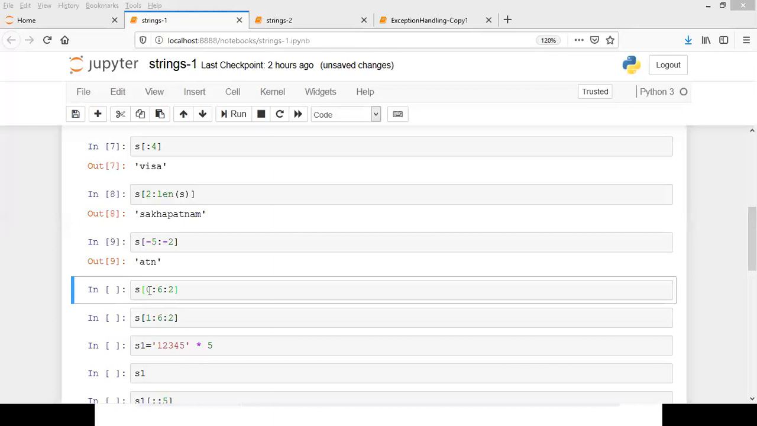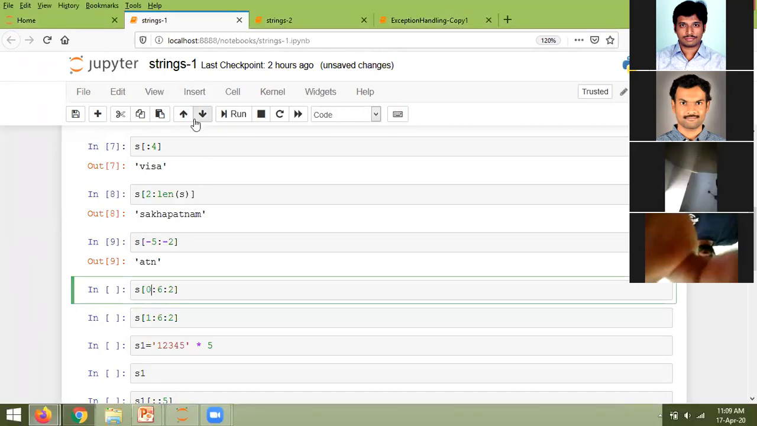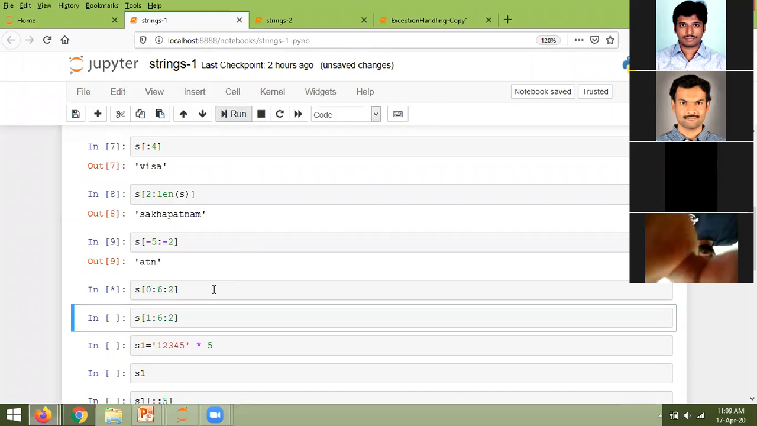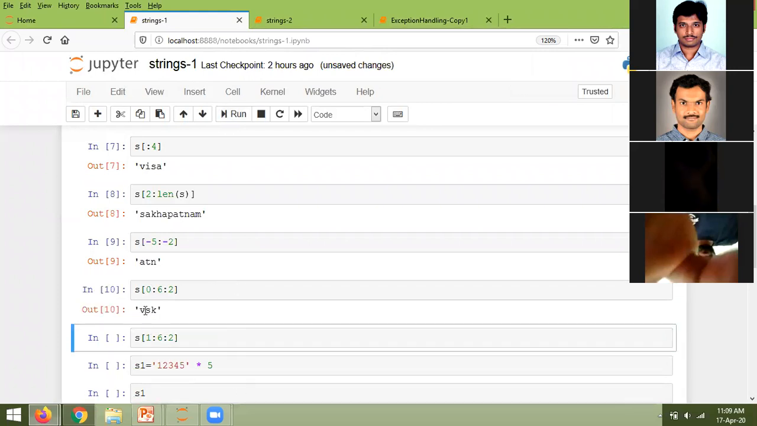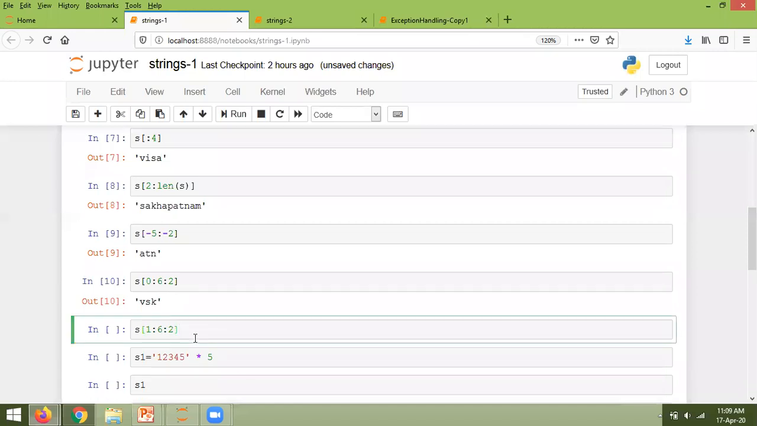0th index will be included. V, I will be omitted. A will be omitted. K. Look at this. Did you understand? 0th index is V. I is the first index that is omitted. Second index is S. Third index is omitted. K is the fourth index. VSK. Similarly, can you guess this one?